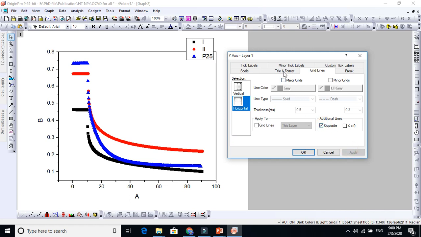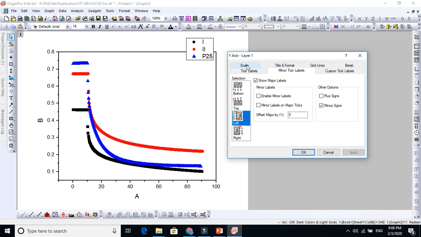You see, and if you want to have minor tick labels or major tick labels, you can make those if you wish. For example, for the tab here, you want to show major labels, so they will appear here, you see. But we do not want them on the tab on the right side.